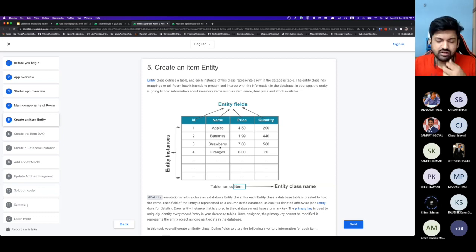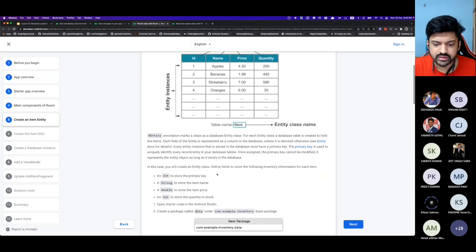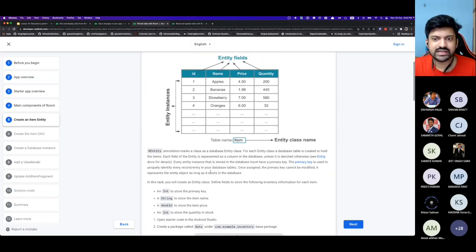If you think of it, these are all just data stored in a table. Each row is a new entry. Each column is just a field for that entity. And in the end, you also have a table name. Here, it's just called item because they don't want to store just fruits. They might store other things as well. The next thing you need to do is create such an entity. So let's do that.